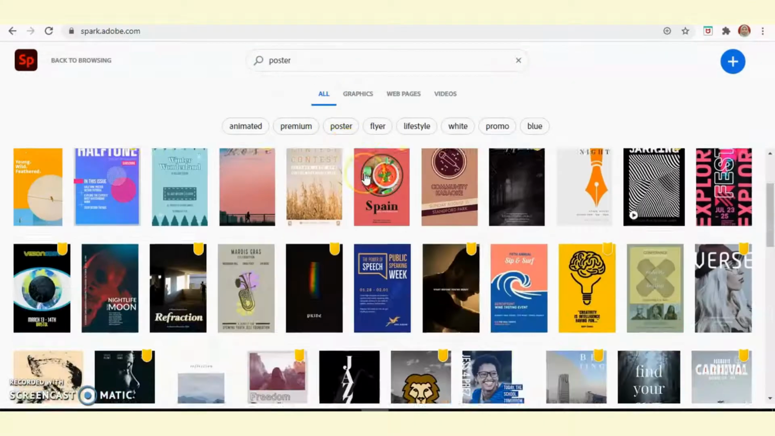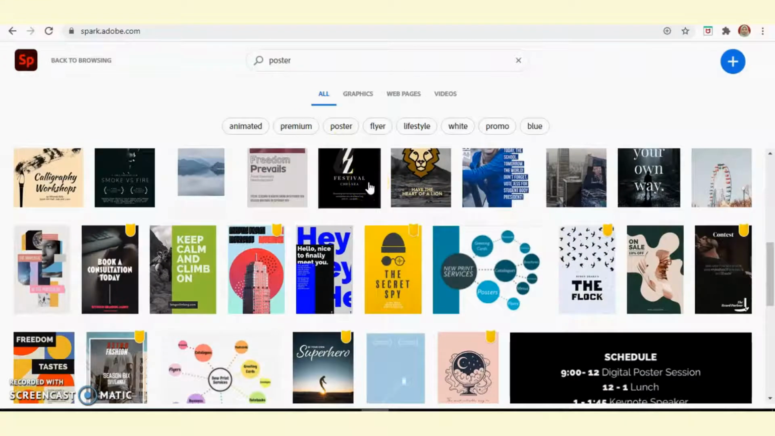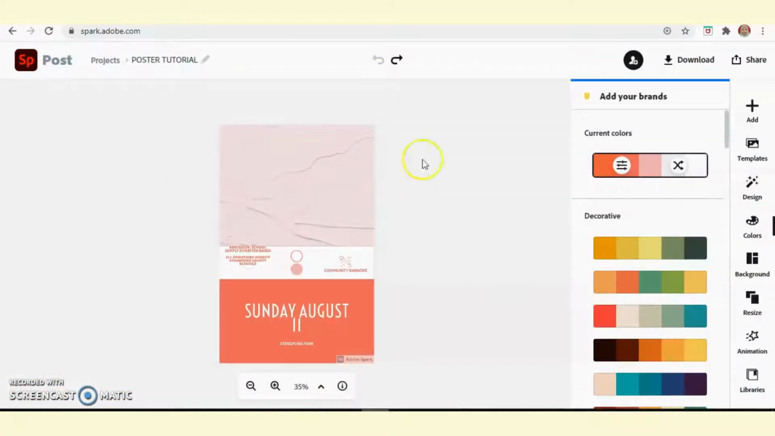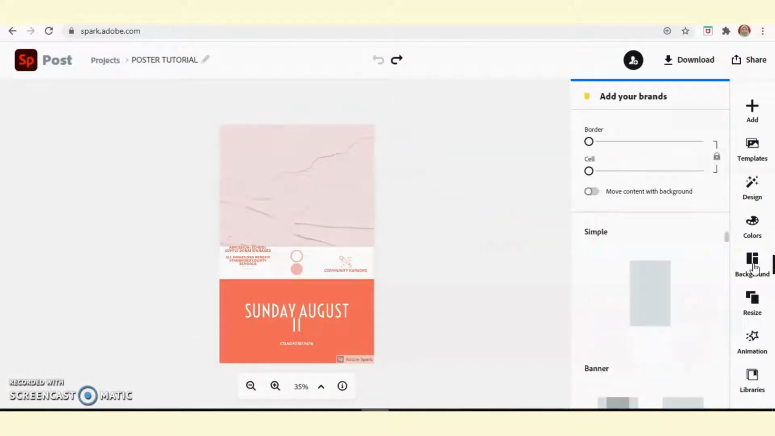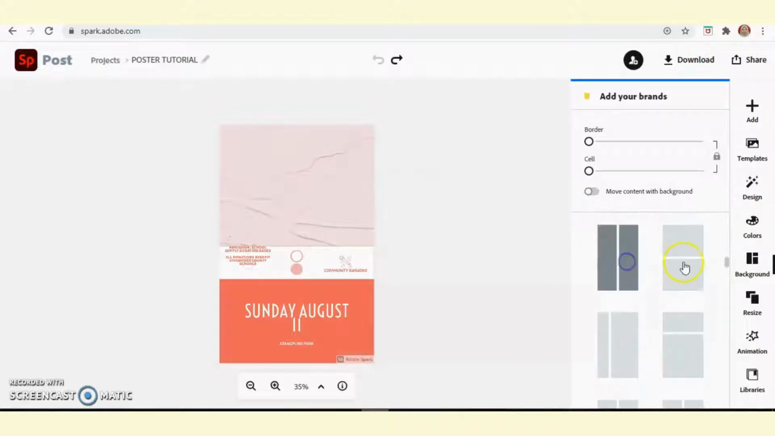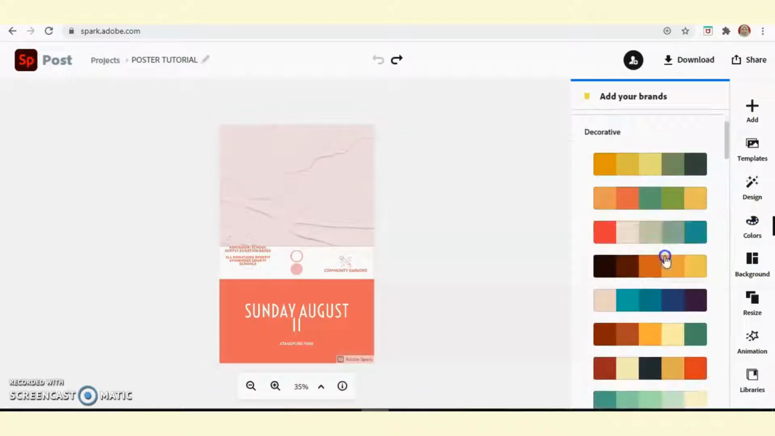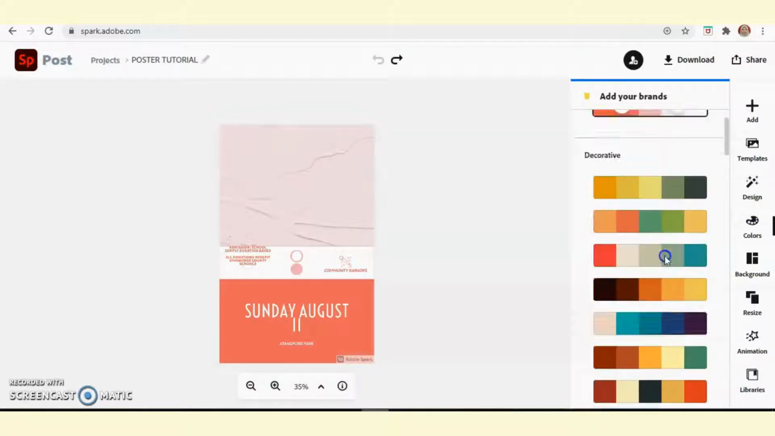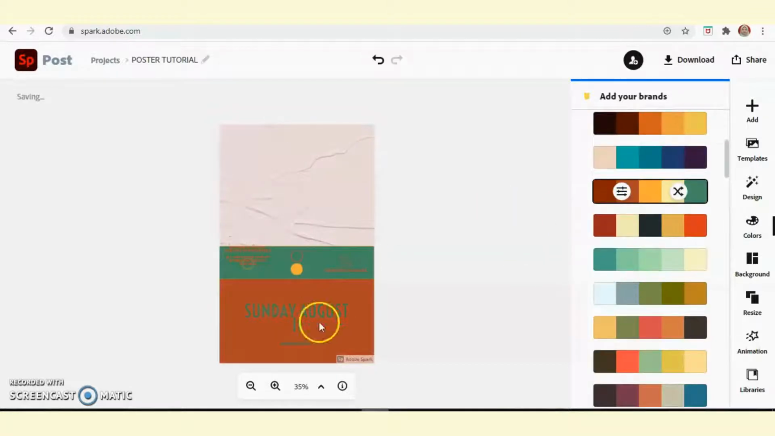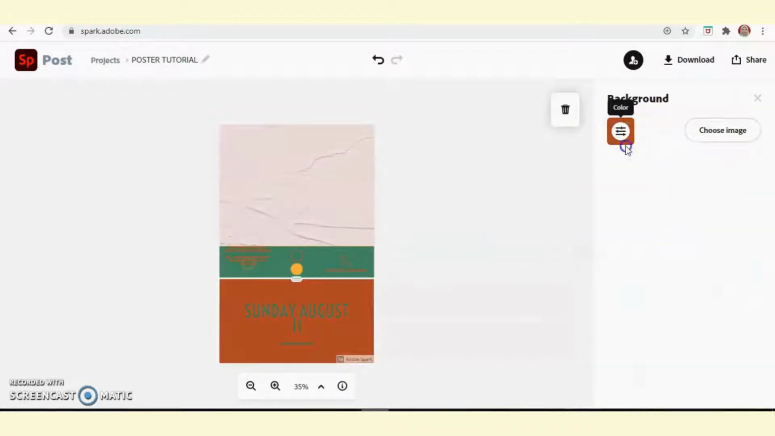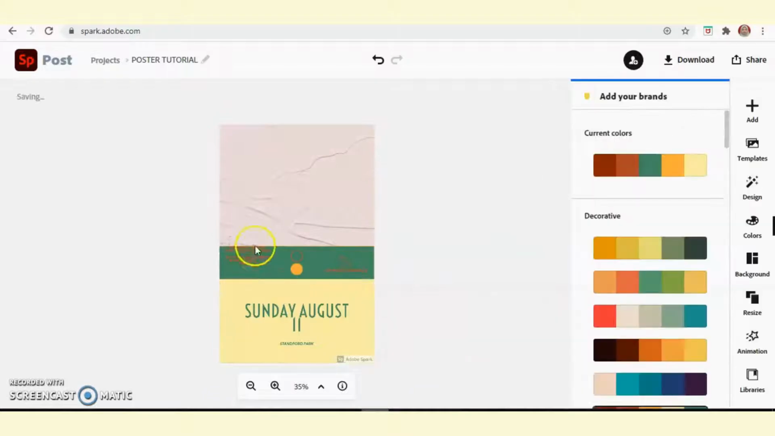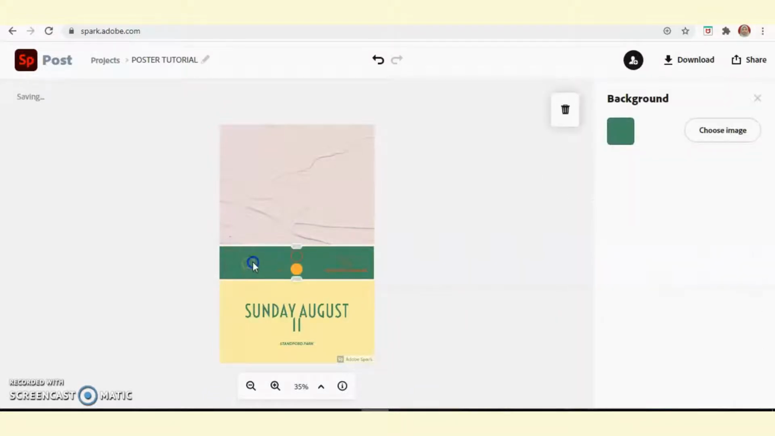As you can see, there are a variety of options you can choose. Once you have chosen your template, you can change your poster layout by clicking background. And if the color is not to your liking, you can change it by choosing it from the color palette and play with the color option given. You can get rid of any object that you want by simply clicking delete.